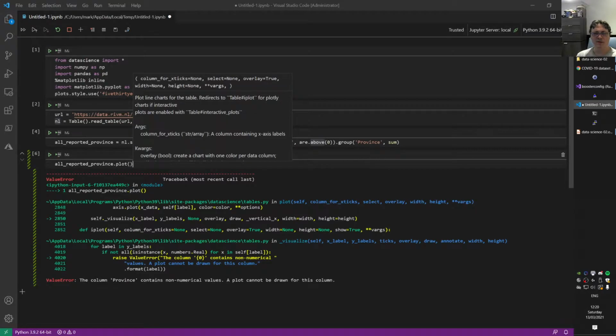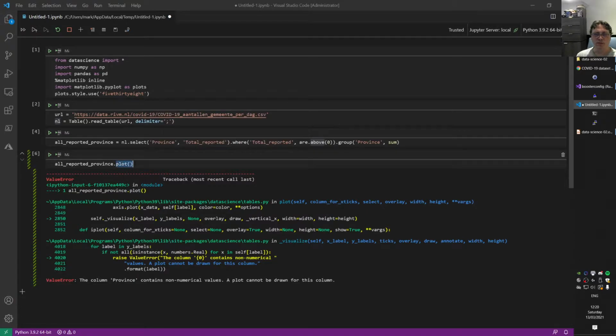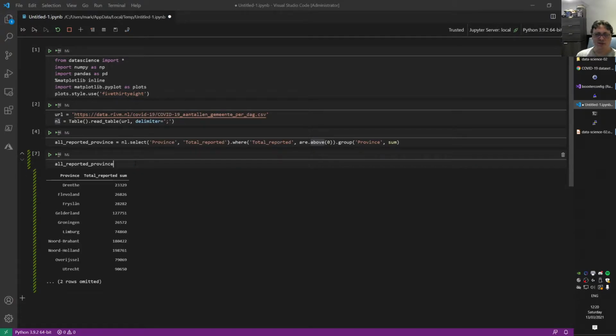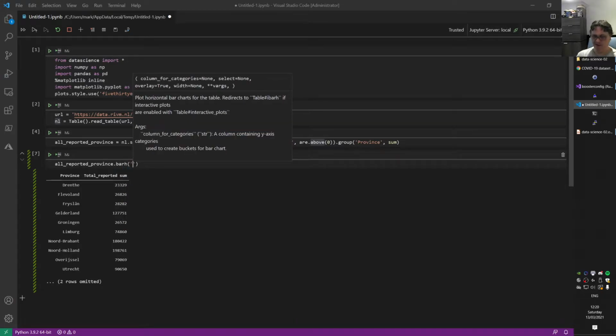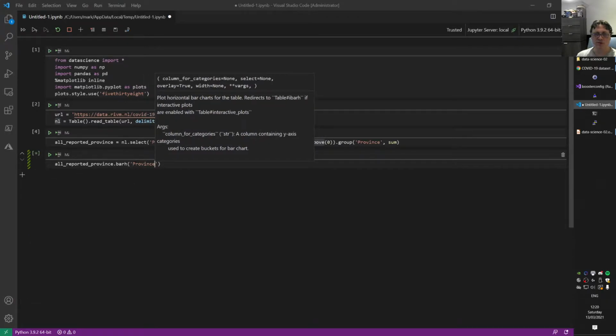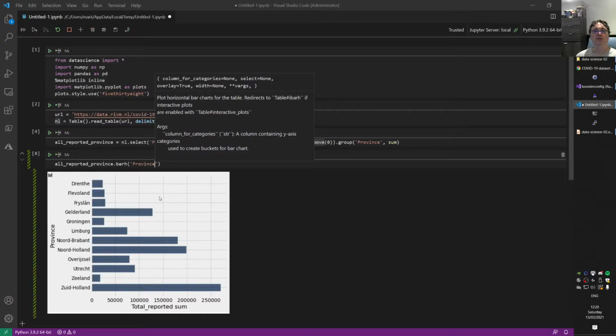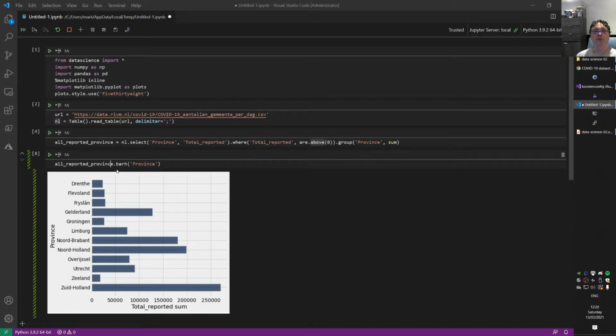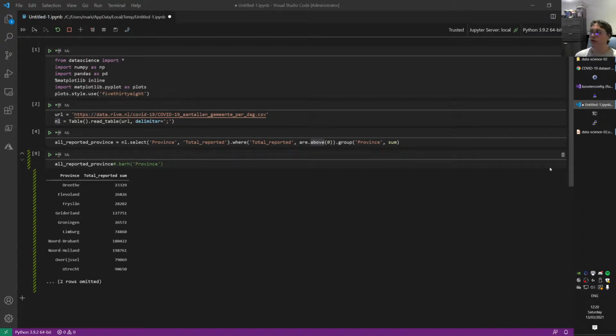Not sure. No, that doesn't work, but I'm quite sure I can of course do a barh, bar with a header. Which header? That will be a province. See? So now we have a sort of a bar overview of that data. Okay. Perhaps I'll leave both examples in. I'll leave this one in, and then I'll copy this one over.